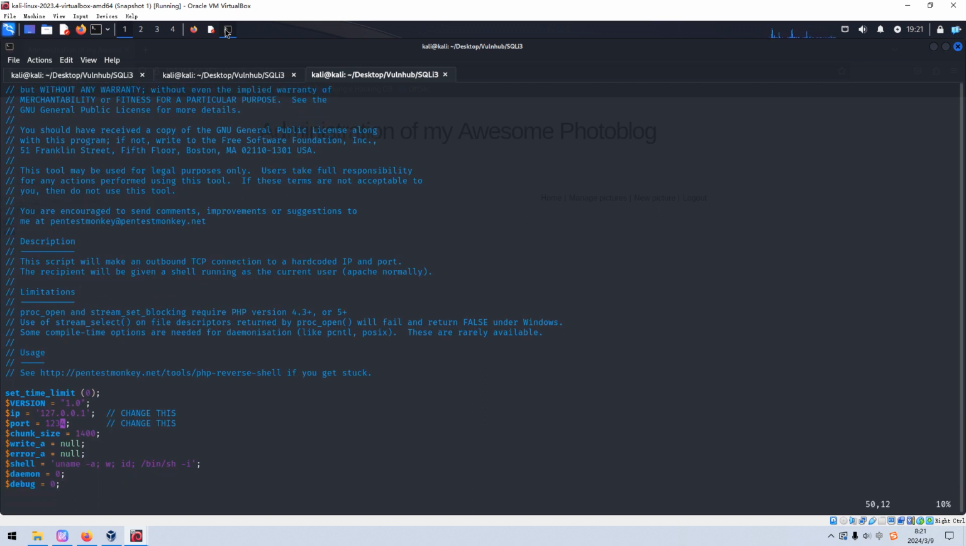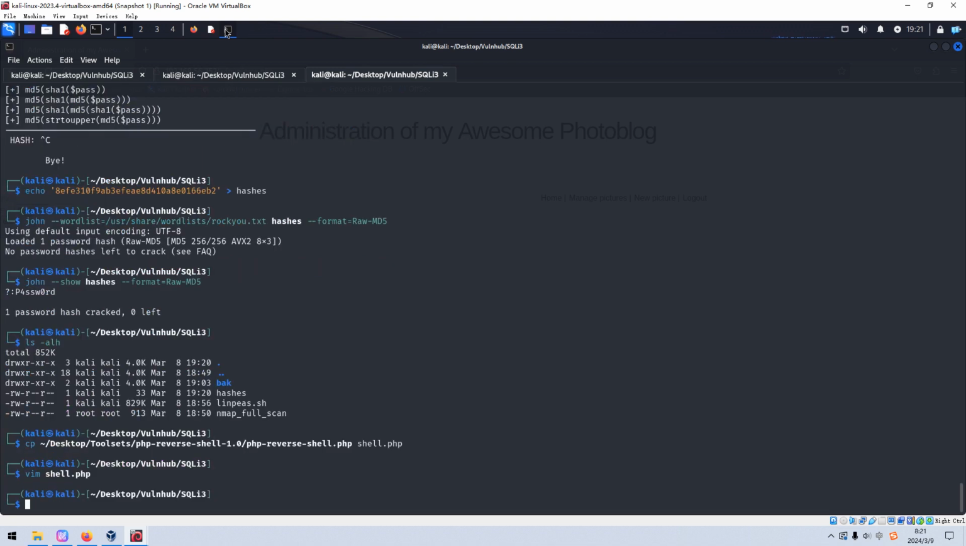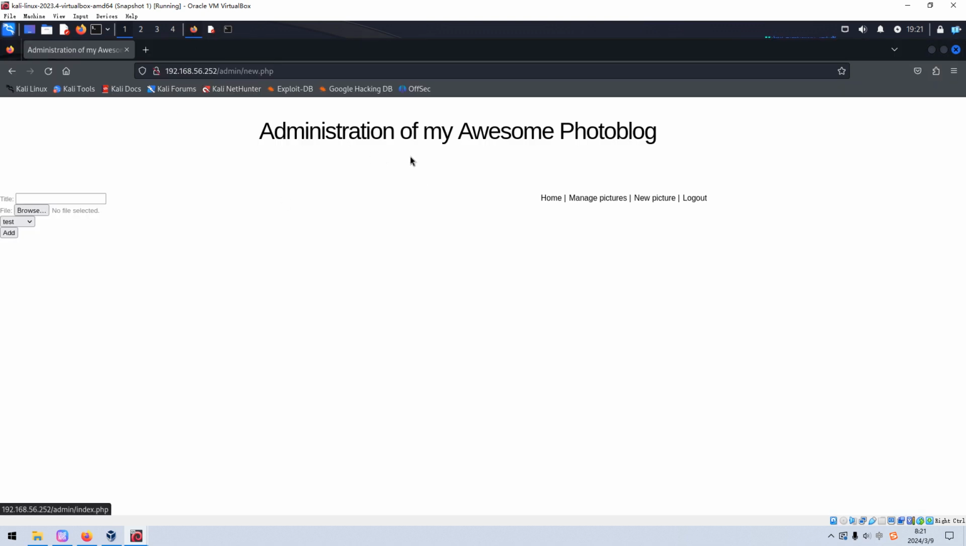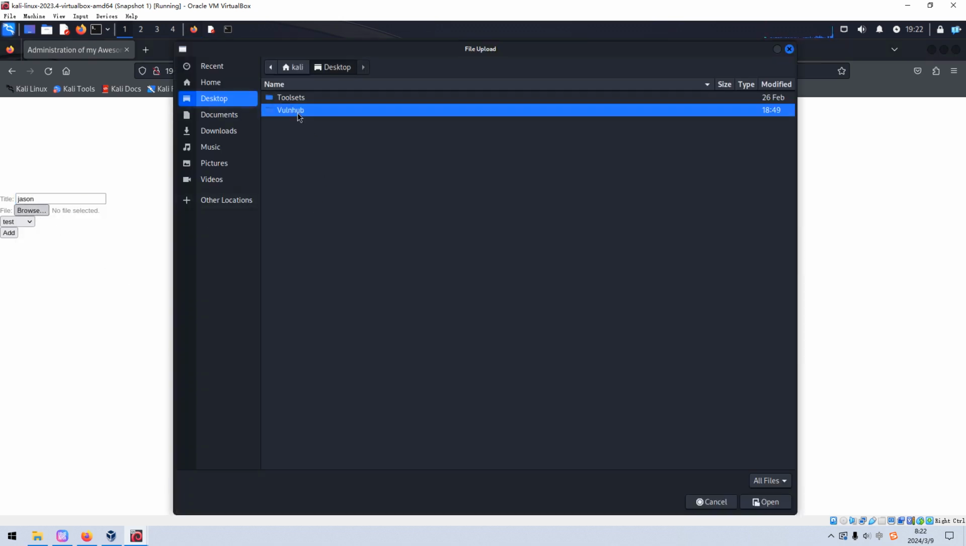We need to modify the IP address to that of the attacking machine, our Kali Linux. And I'd like to change the port number to my favorite one, 555. And we can write and quit. Then we can go back to this administration panel. We can use any title, for example, like JSON. And then we can browse to our working directory.